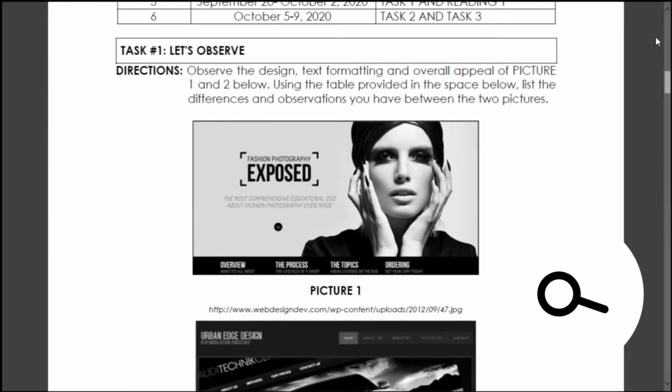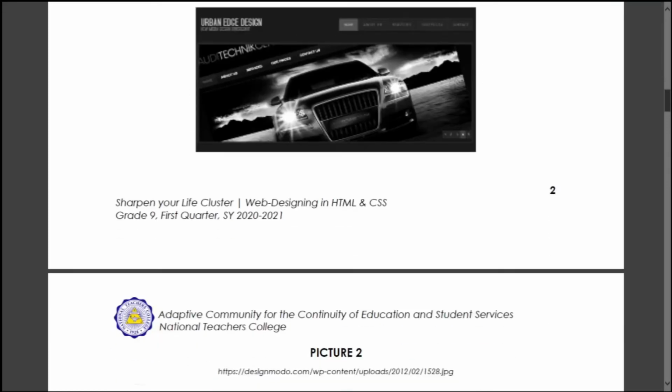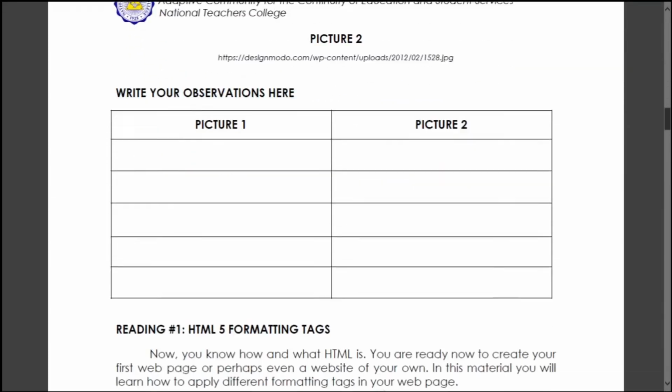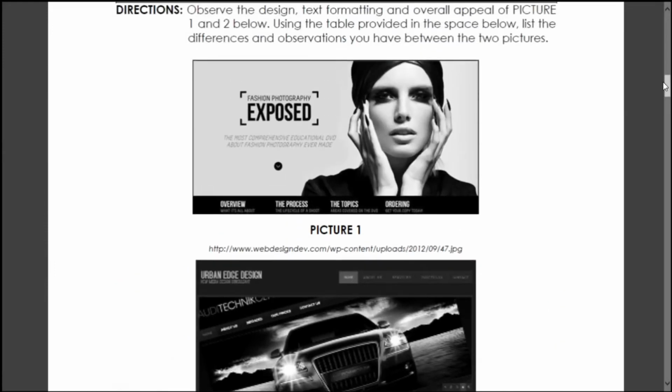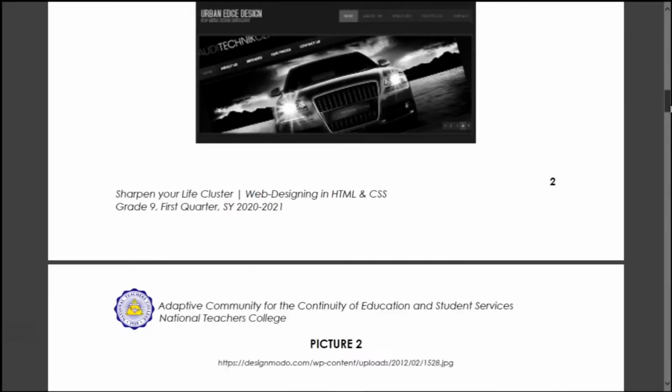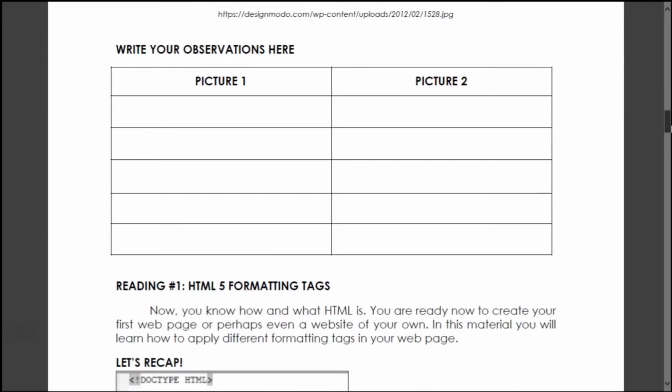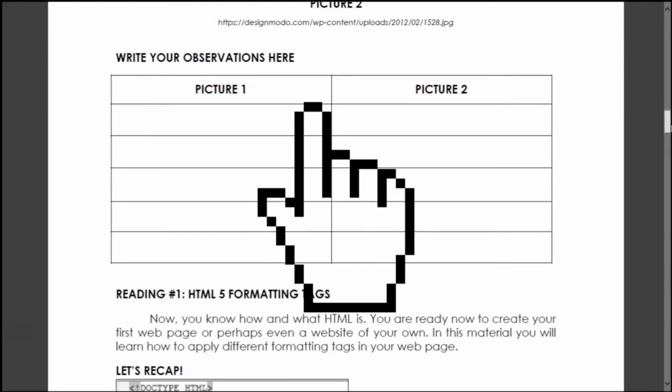These two web pages are examples of well-formatted web pages. Here, you would be putting your observations in picture 1 and picture 2. Check carefully which, in your opinion, is the most well-formatted web page in task 1. You will be able to see and check which one you think is the best designed and well-formatted in this task number 1. Then put your observations here.